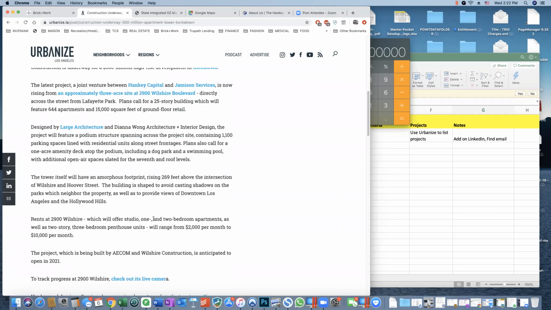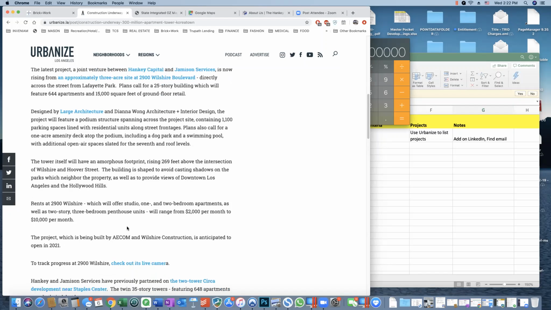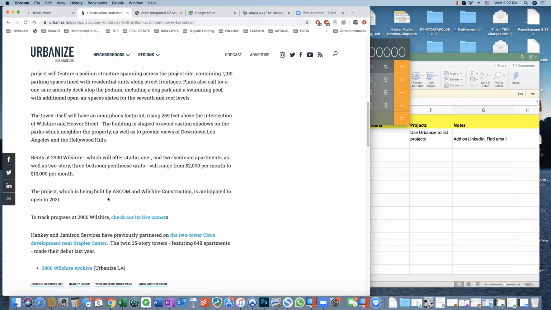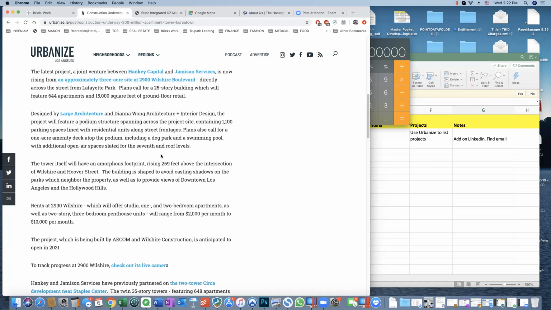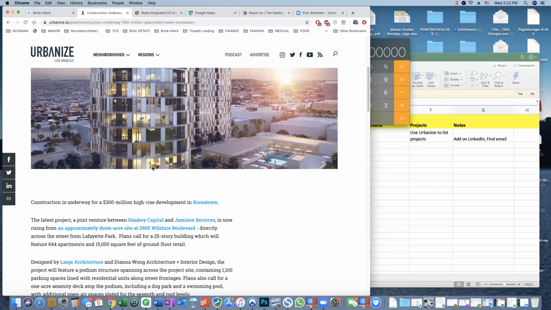And so they're even projecting what the rents are going to be, anywhere from 2,000 to 10,000 per month. It's going to be studio, 1, 2-bedroom. And it's being built by the construction company AECOM, which actually built the Staples Center, and Wilshire Construction, and they're anticipated to open in 2021. So as you can see, a lot of information is already provided for you on Urbanize.